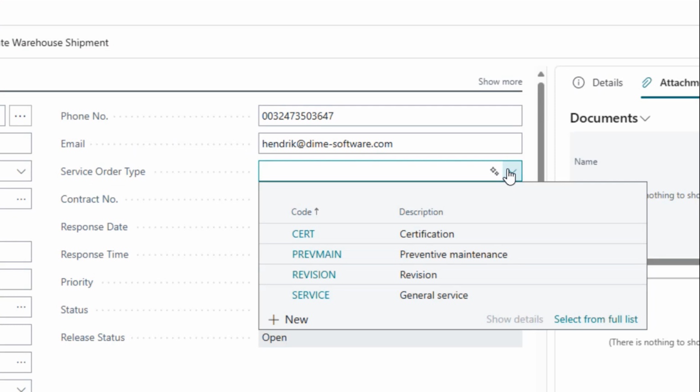What we could do with this list, we could link a type of order to one of these background colors that we saw on the planning boards. It doesn't have to be the service order type. You could use any other field, but it's here. It's standard Business Central, so why not use it? So I'll select the general service here for this particular order.